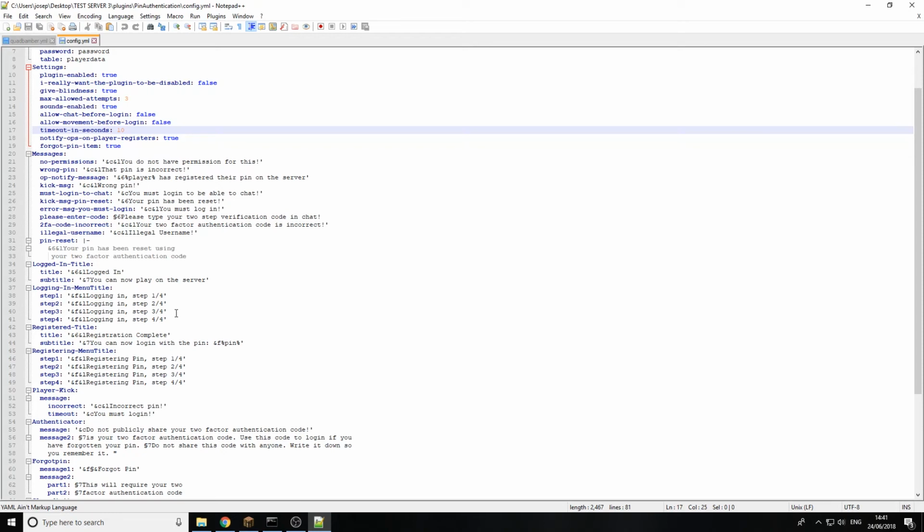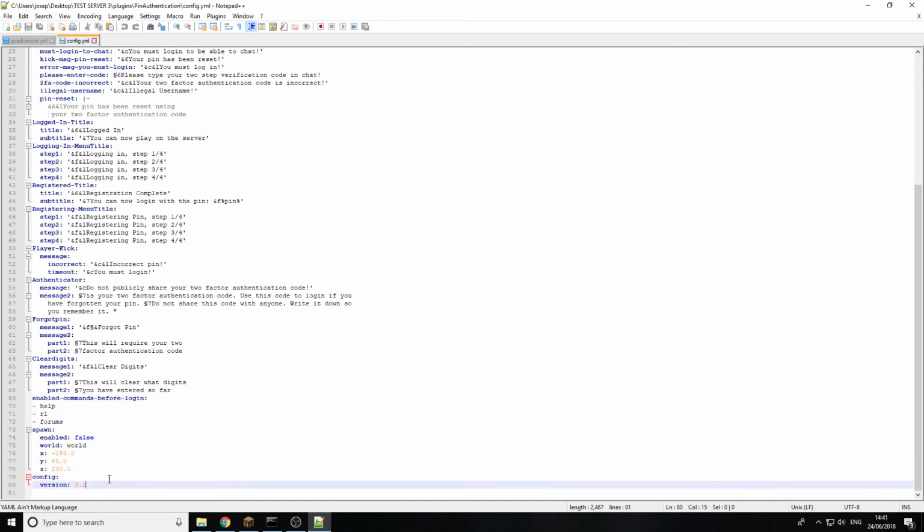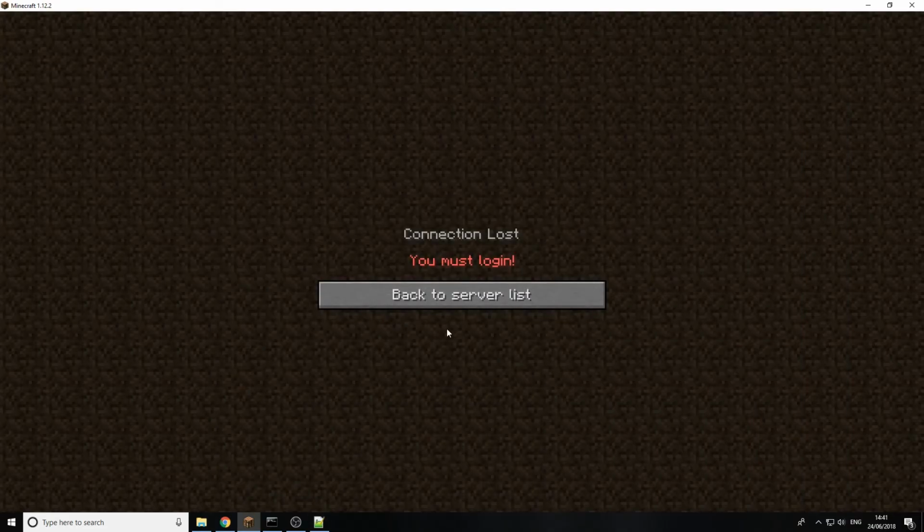But we'll go back to here. You can also reset all the messages, which is quite nifty, so you can customize it to your server. And you see here, it sets a world spawn as well. So actually, you must log in, it kicked me out.